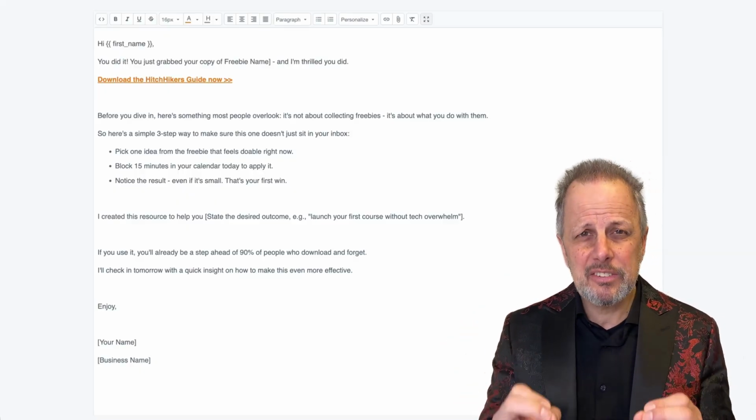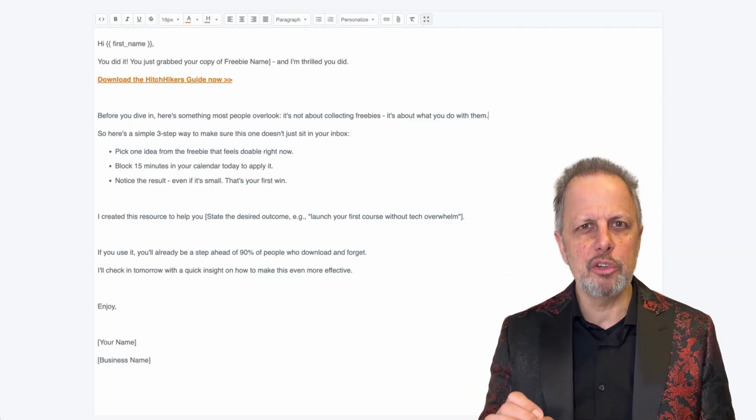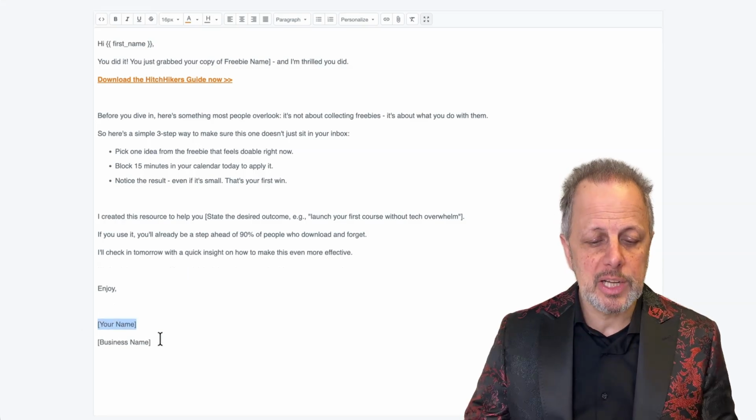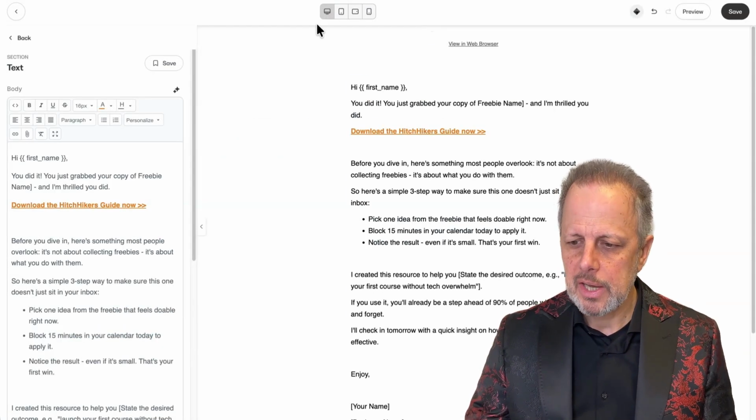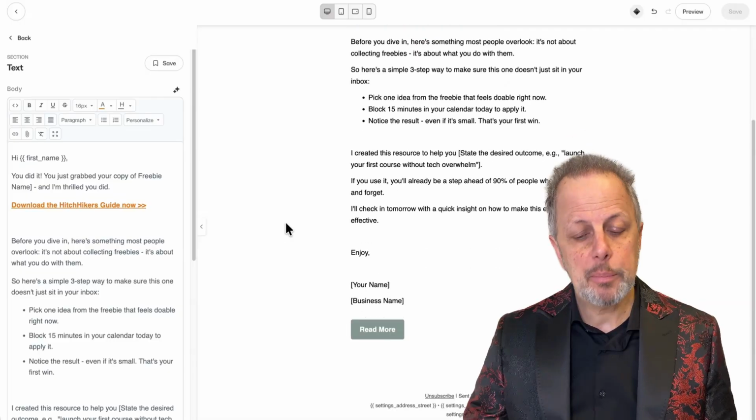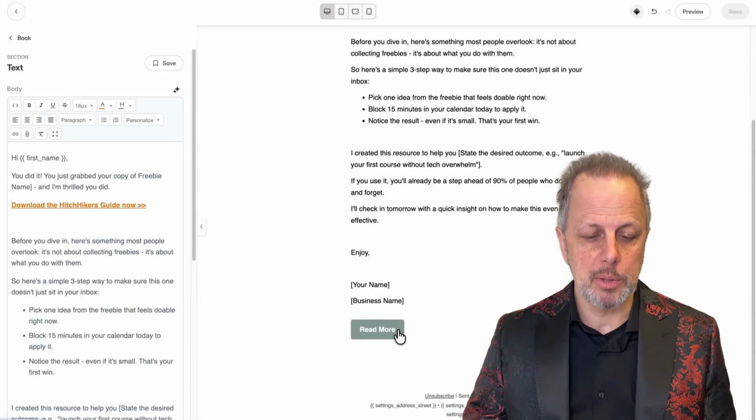It can be this simple, but give them one action to work on. Add your name, add your business name, and you can close this page again and save it. At the bottom, by default, there's a read more button.